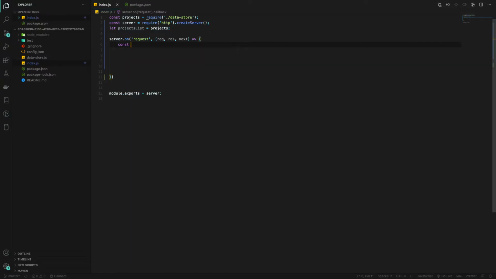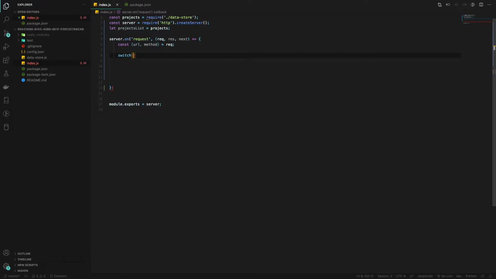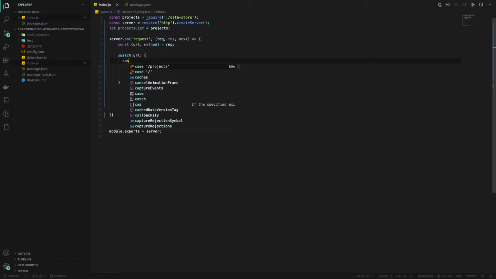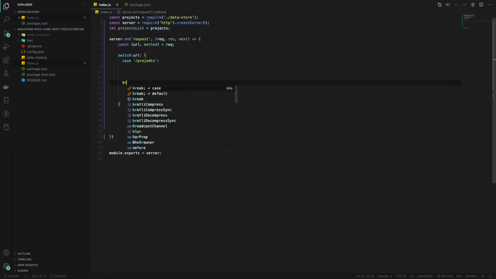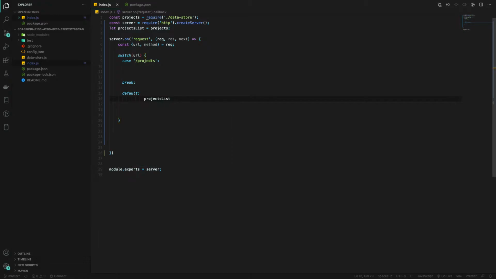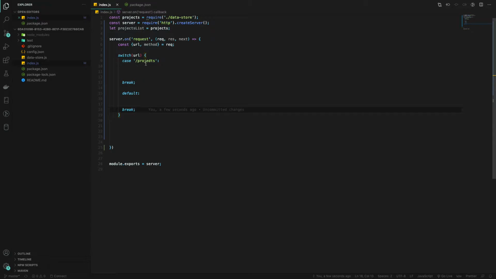And our request, get our request URL and the method. Now simply have a switch statement. See the URL first. Case: in projects you're going to have two routes, one is the get, one is the post. Now we only need to handle one node.